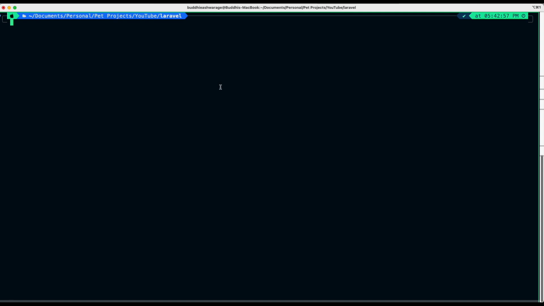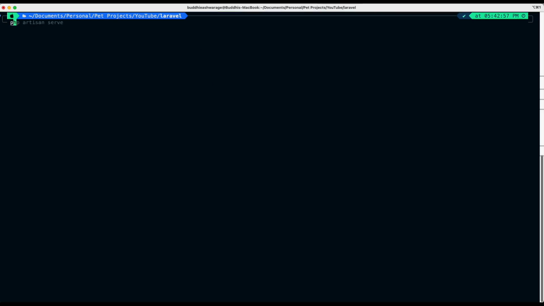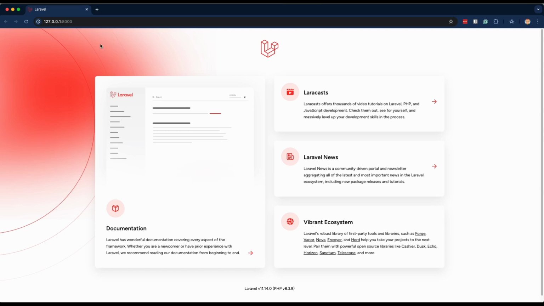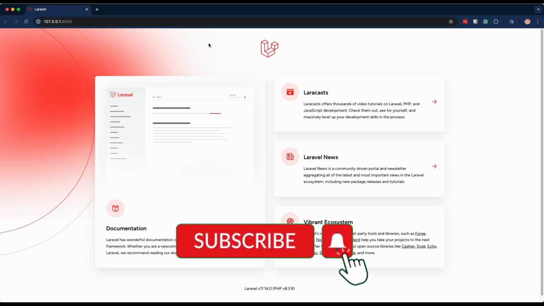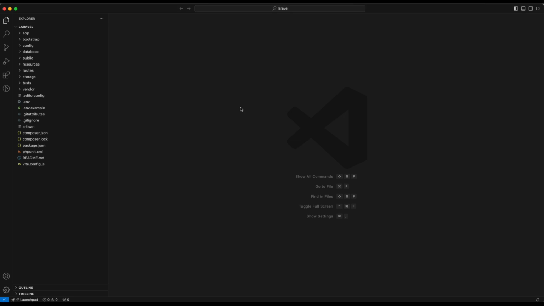So I have already set up a fresh Laravel project inside my directory. So I'm going to bring up my dev server. Let's run php artisan serve. Okay, cool. Now it runs on port 8000. Okay, so now let's jump back into VS Code.